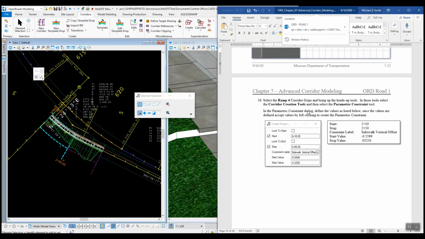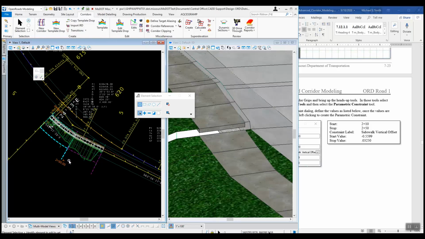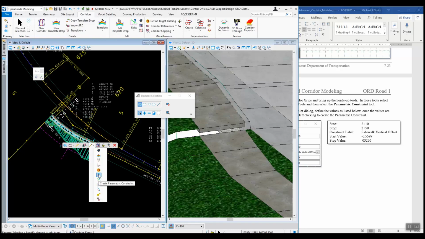Alright, next thing we're going to do is look at the corridor grips for ramp 4. We should have a sidewalk vertical offset that we can control out here for the constraint label. So we're going to do that, left click in the window, unselect everything, and then grab the grip for ramp 4. We're going to get the corridor creation tools, or the hammer tool, and go back to parametric constraints.